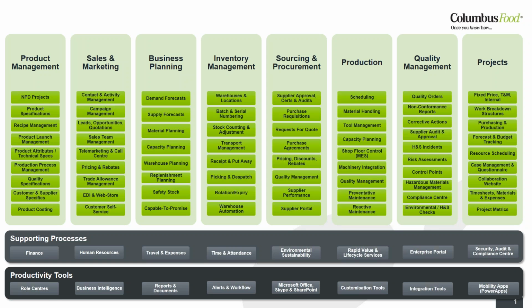So I hope that gives you a bit of an overview of the capabilities of Dynamics AX, and thank you.